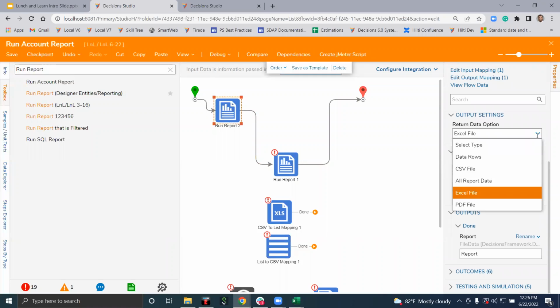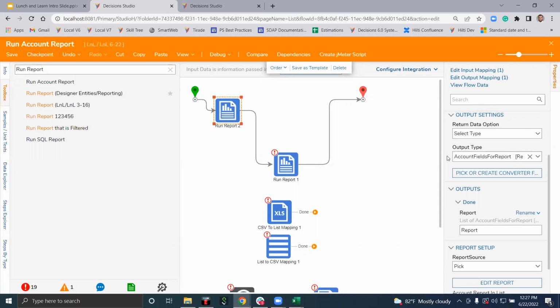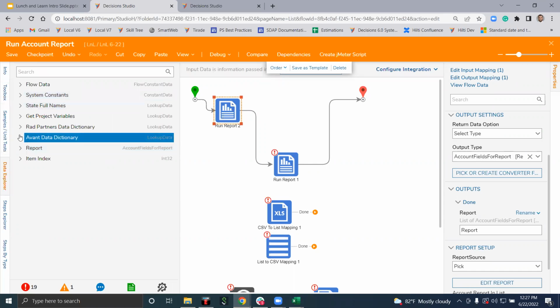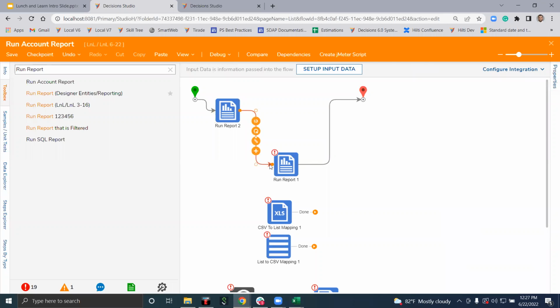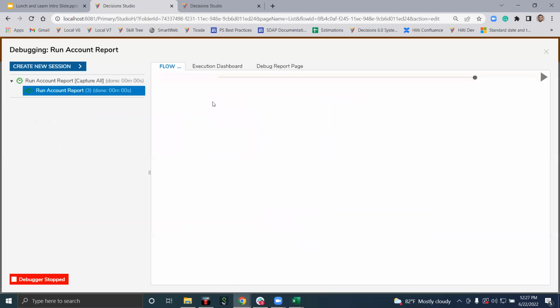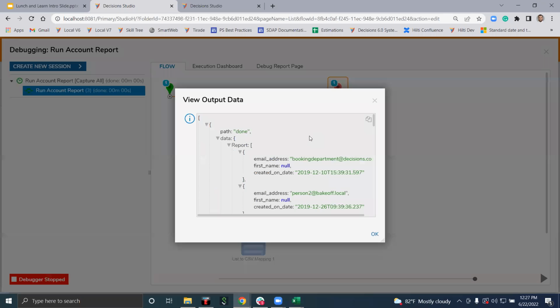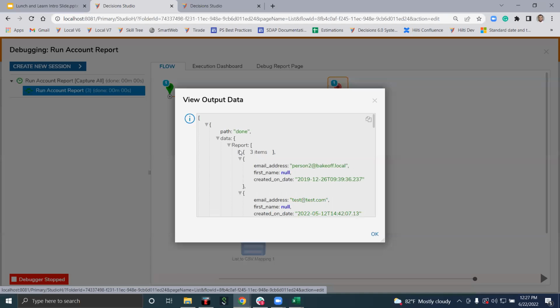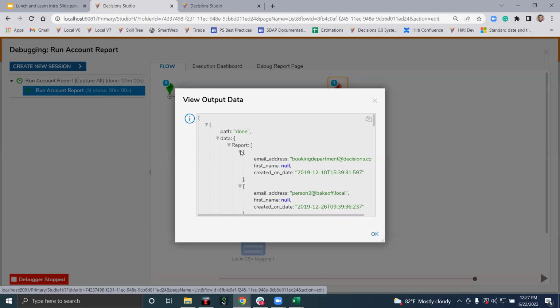You can see right now we have Excel file, but we want to select a type. And you can see since we clicked on the report settings itself that we wanted to specify a type, Decisions has generated a type for us now called account fields for report, whatever you named it. And if you look in the data explorer, I click off, let's run it, and we could see this object now will have those 3 fields. I don't think I supplied it anything, but yep. So we can see our output is an object with the 3 fields that were on the report.